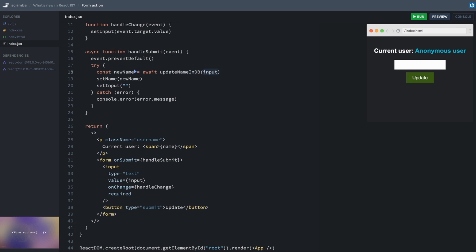It takes a bit of time for that to finish, and then if it's successful, we take the new name that comes back from this function call to our database and we set it in state. That's what gets displayed here in this blue text. We reset our input back to an empty input, and in this case we're just console logging any errors that might happen along the way.